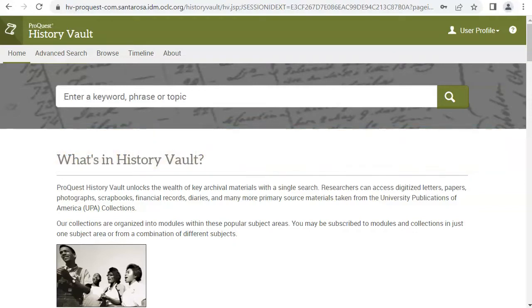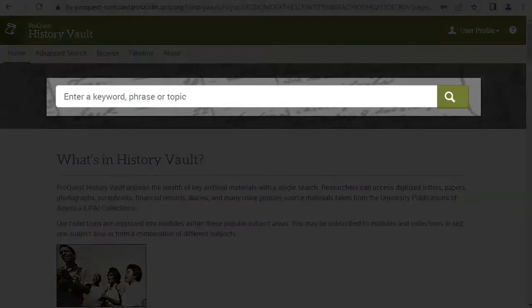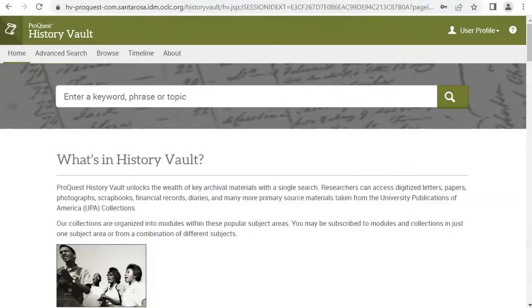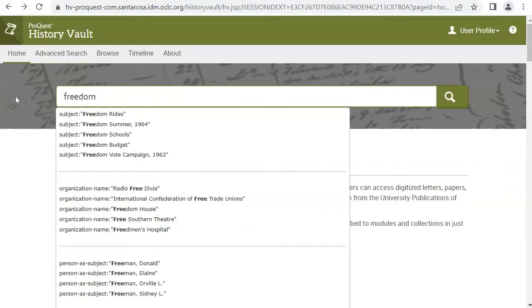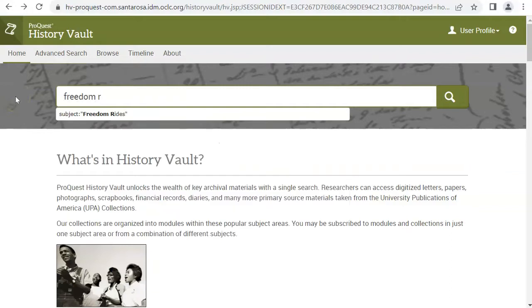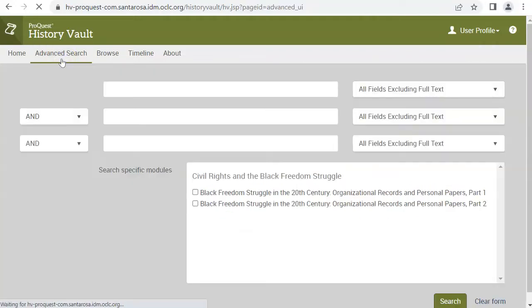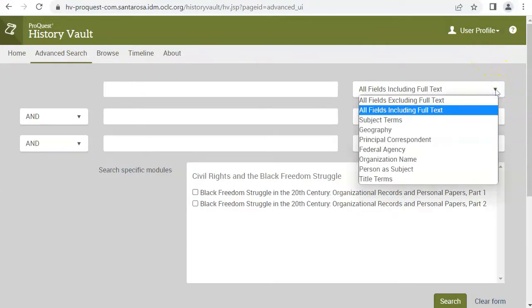I'll highlight a few search options to get us started. The basic search function includes a feature indicating if the collections contain material on a particular subject. For example, as I enter Freedom Rides, search suggestions start to pop up. Subject: Freedom Rides tells me that the collection indeed contains items tagged with the subject term. Advanced Search does not have the same suggestion feature as Basic Search. However, Advanced Search allows you to easily search multiple fields.